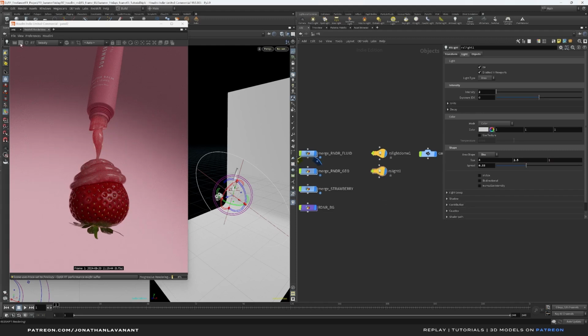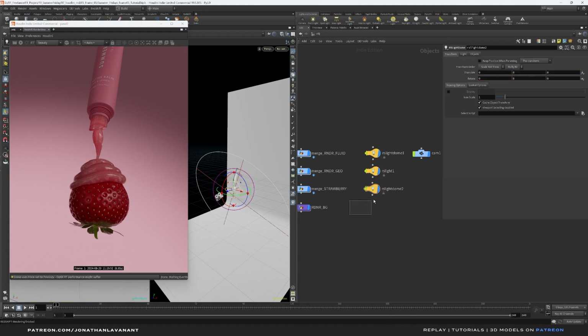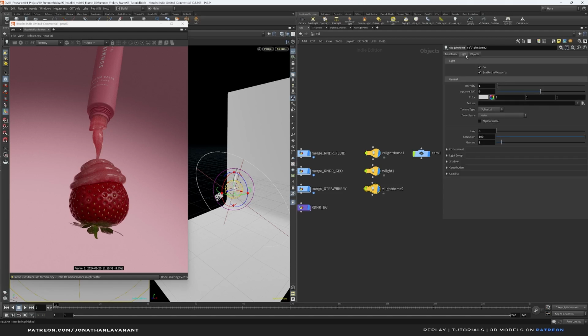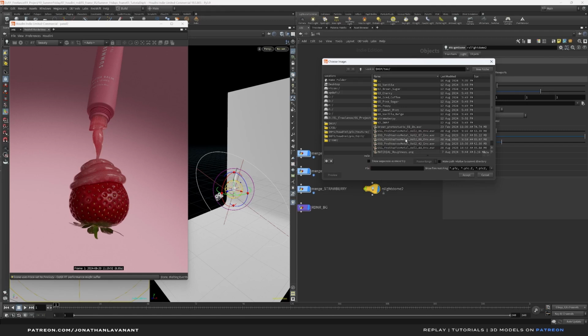So to do that, I can use another RS light dome. So let's type RS dome. So here for this second light, I will use an HDRI map from Grayscale. So here I can go into light. I can import my texture from here. And in my case, I will use this one, which is Pro Studio Metal Volume 2 0.8. So I can click on accept.